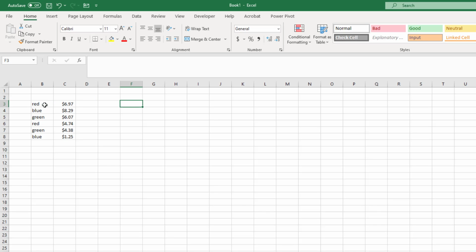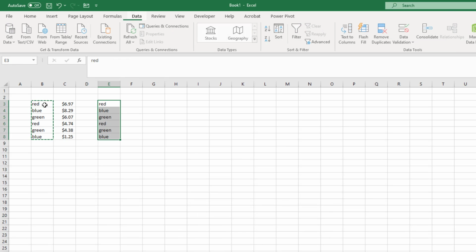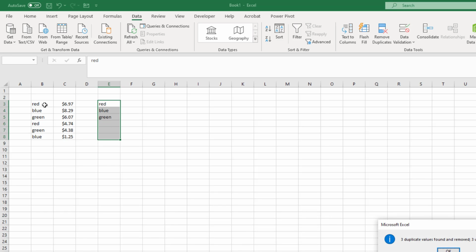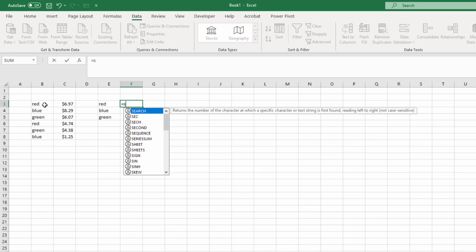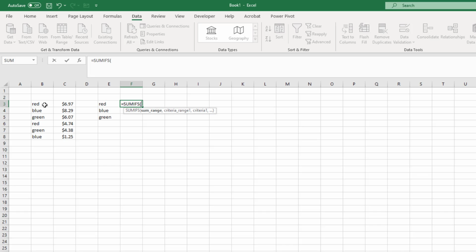Often you're going to want to know the total for each group. So how I would do that is come over here, Alt-A-M, remove duplicates, find these three, and then I'm going to say SUMIFS. I like using IFS because you can do it if you have multiple conditions. And then this is my sum range, this is my criteria range, and then this is my criteria. So very straightforward.